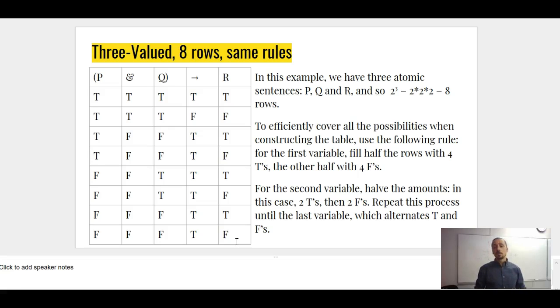Of course, the number of rows doubles every time you add a new atomic sentence. So if I add P, Q, R, and S, then we'd have to do this giant truth table with 16 rows. And for the first variable, it would be 8 rows of true, 8 rows of false. Then 4 rows of true, 4 rows of false, and so on until we reach our last variable, which will be true, false, true, false. All right, so that's how you construct a truth table such that all the combinatorial possibilities of truth values for the atomic sentences are there.